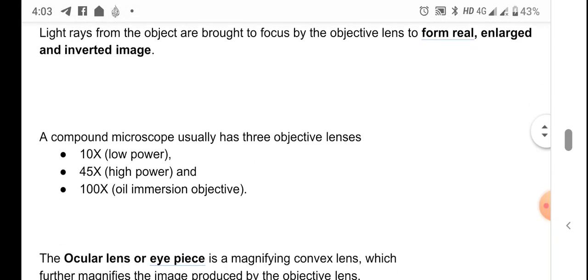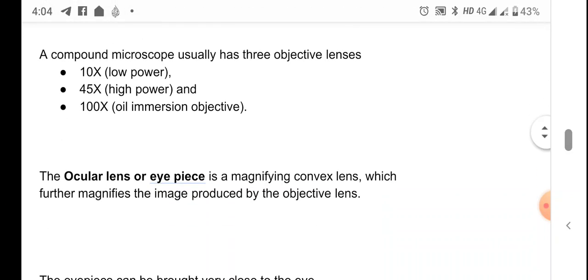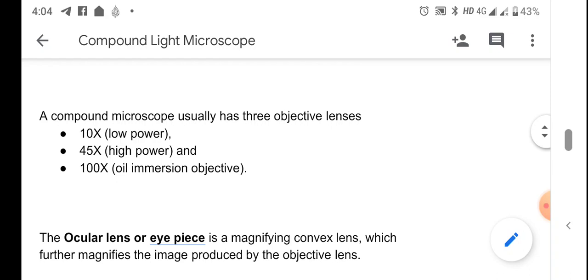In a compound microscope, usually there will be three types of objective lenses: 10x, that is low power; 45x, used for high power magnification; and 100x, used in the case of the oil immersion objective. The 100x is the oil immersion objective, and it is used when we use oil to get a higher magnification. There are specific oils available for this purpose.